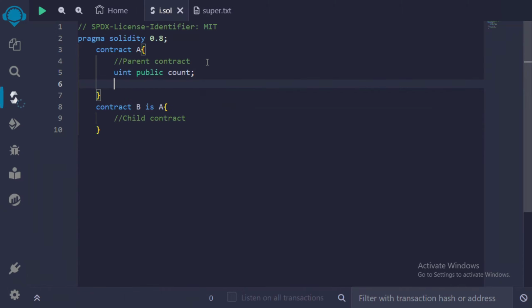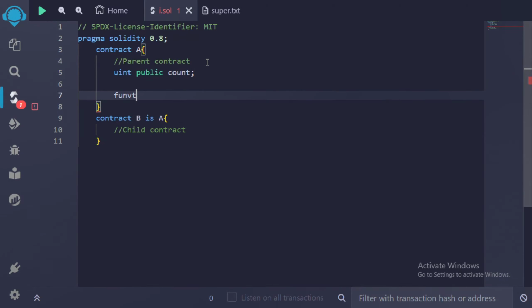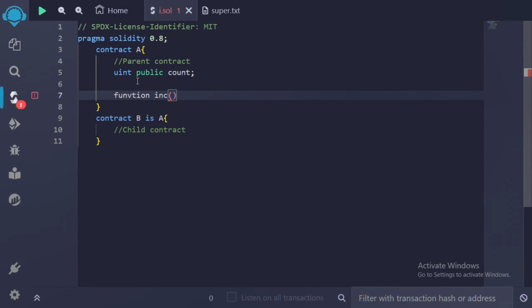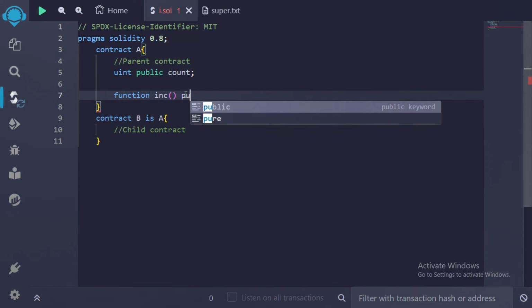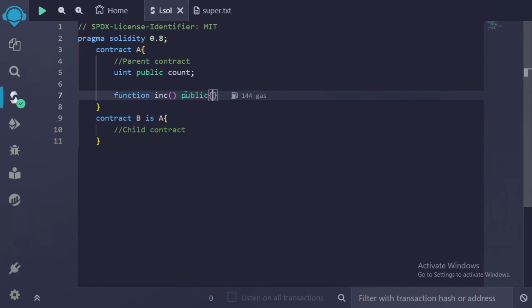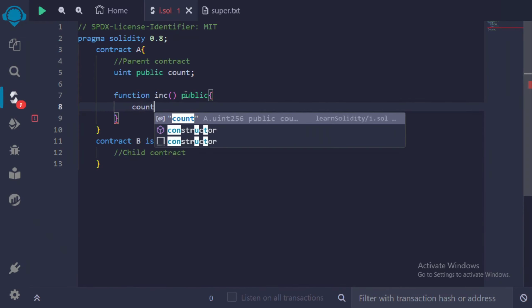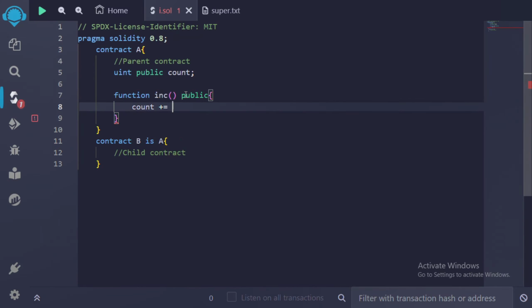So we are going to do a function, a function increase. This function is going to be incrementing our count. What I'm trying to do is show you how the super keyword works. So this is public, and our count is going to be incremented by 1: count += 1.